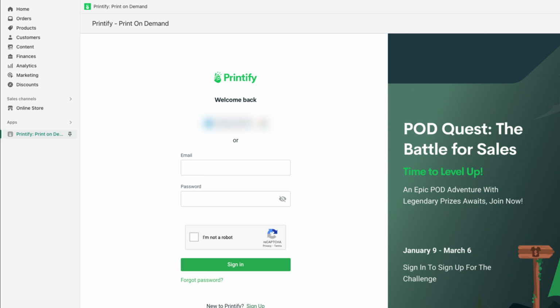So this was a guide on how you can connect Printify to Shopify. It's very easy, you can already see it on screen. There's already a step-by-step presentation, and I'll see you in the next one.